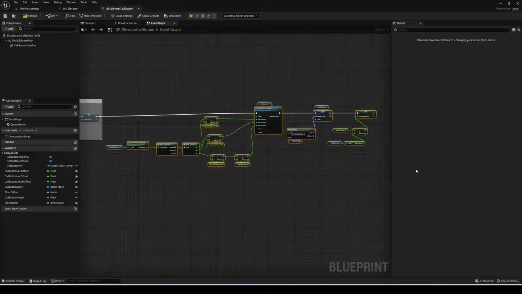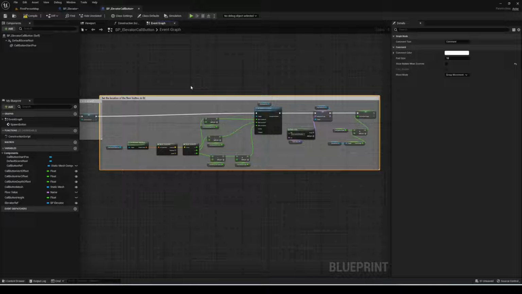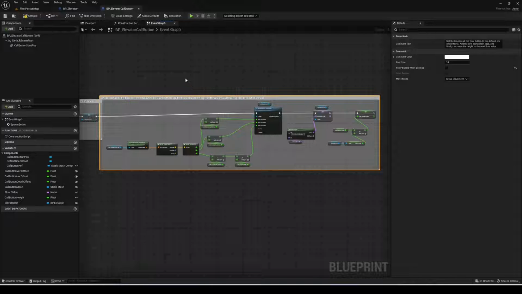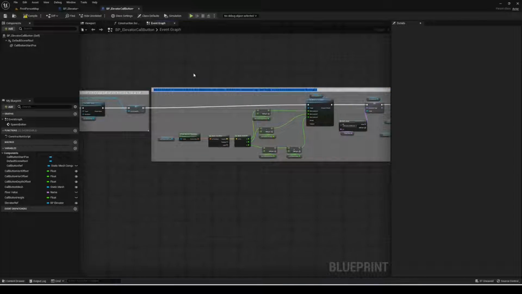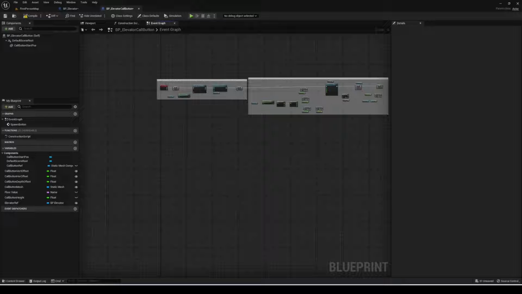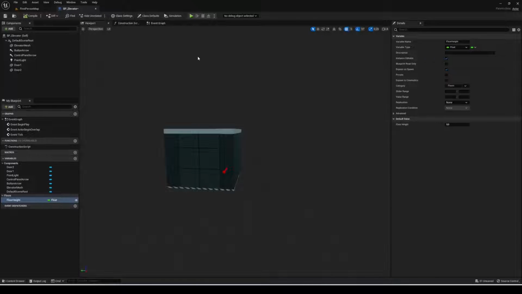Now we can comment this out. Set the location of the floor button to the defined one with offset. Add the new component tags, and finally increase the height to the next floor value. Hopefully that makes sense to y'all. Can't really guarantee anything. But believe it or not, that is actually it for our elevator call button. Now let's go back into our BP elevator.